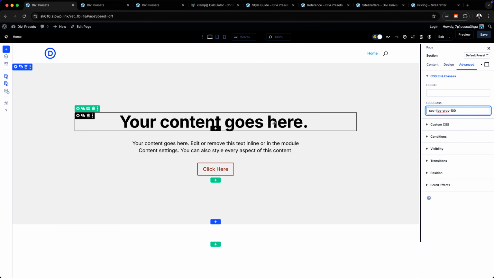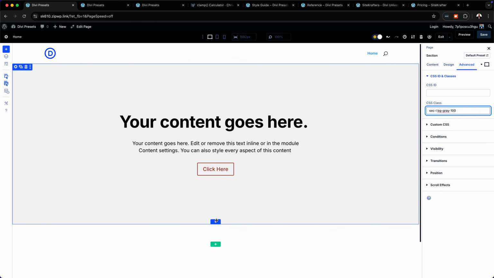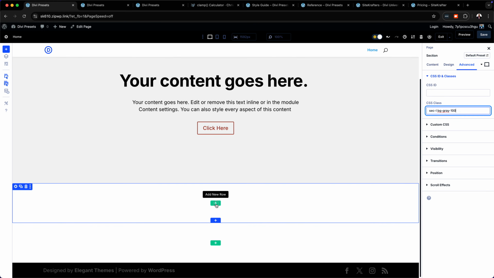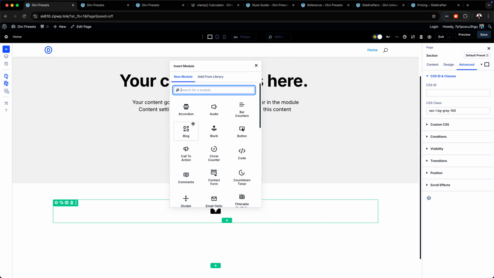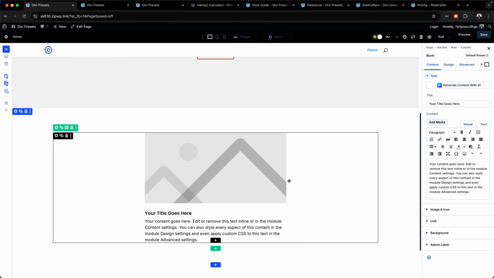Now, I'm not done yet because there's a lot that we can do here. So let's do something a bit exciting. I'm going to come over here and add a single column. And in here, we're going to add a blurb. Now, we are going to do something really exciting with this blurb because I want to show you some other exciting features. So with the blurb selected, we want to add a background color.